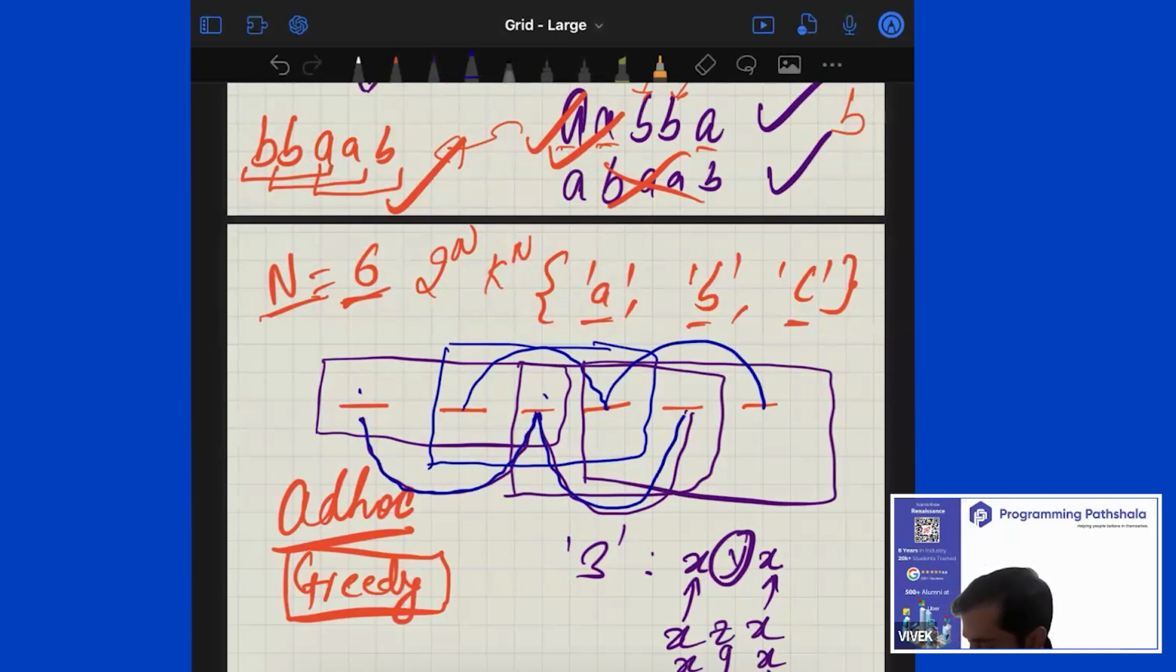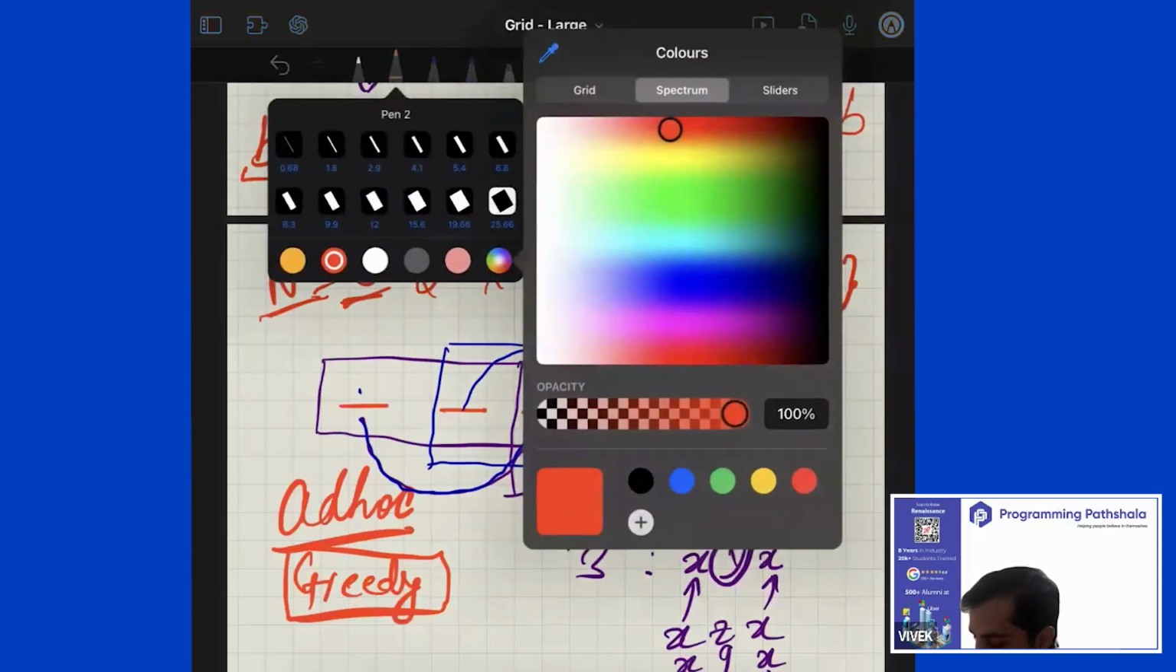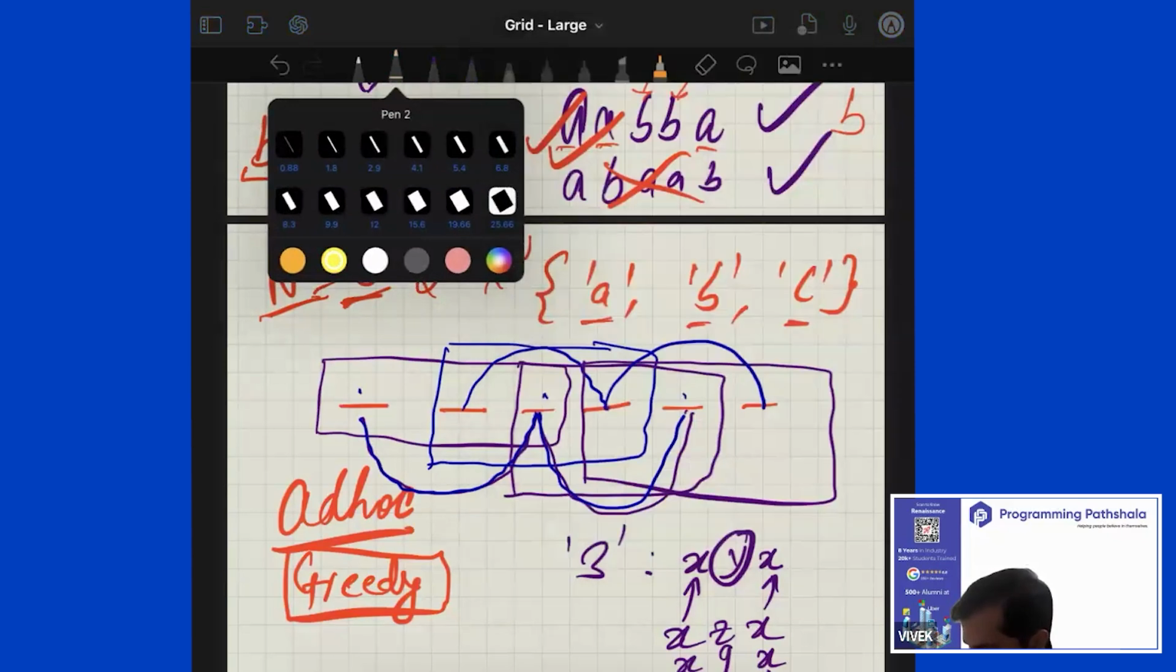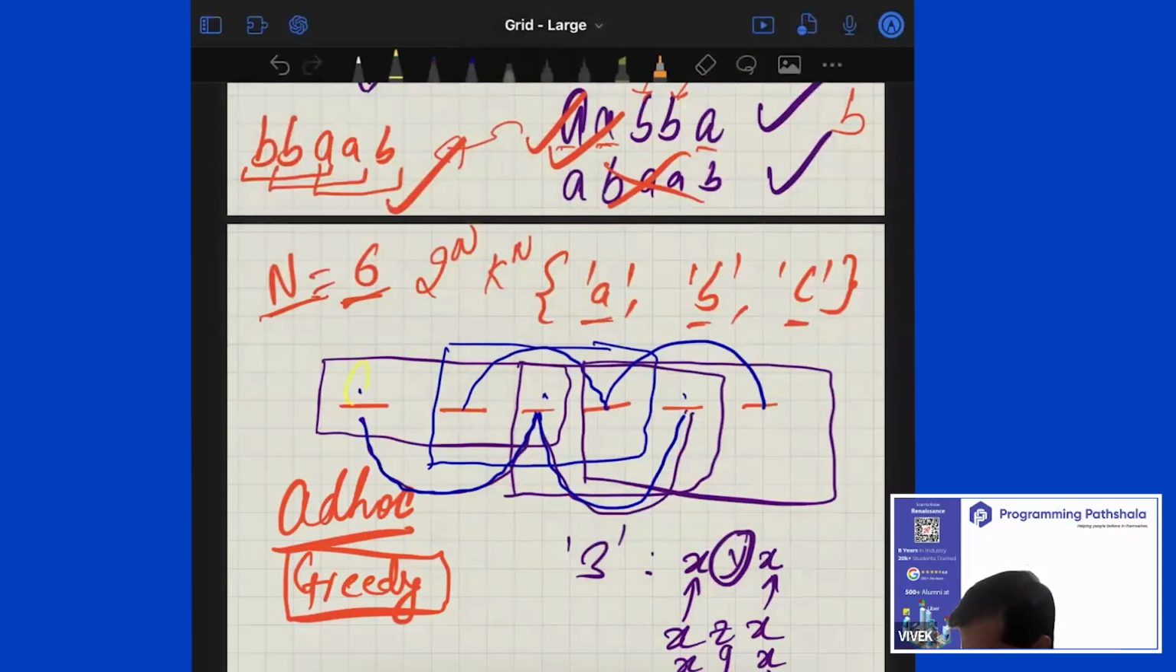This and this should be different. And you can ensure that very, very easily. How can you ensure that very, very easily? You can just say that, hey, all that I'll do is here I'll put A, and then here I'll put B, and then here I'll put A again in an alternating manner.